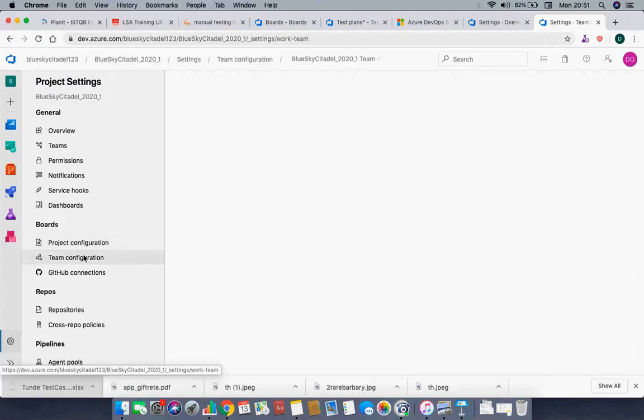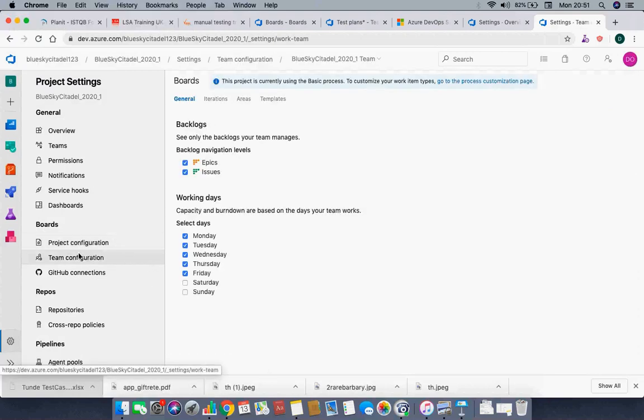Then on your team configuration, what exactly do you plan to use? Do you want to see epic in your backlog, or do you want to see the issues in your backlogs? I know some people don't actually want to see epic. But this is, like I said, because we're using the basic project. So I'm going to switch right now. I'll switch into the Agile one so that everyone can see the difference.